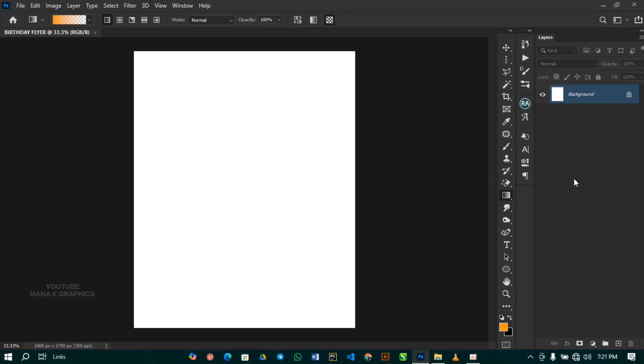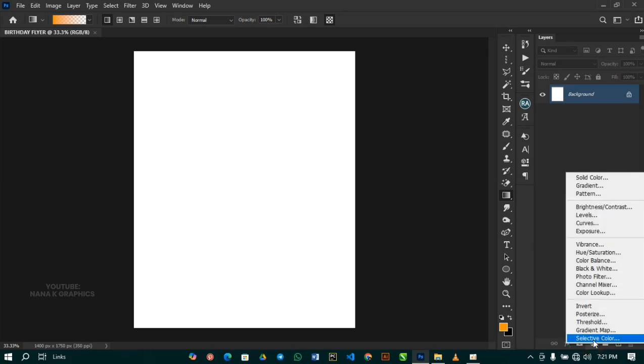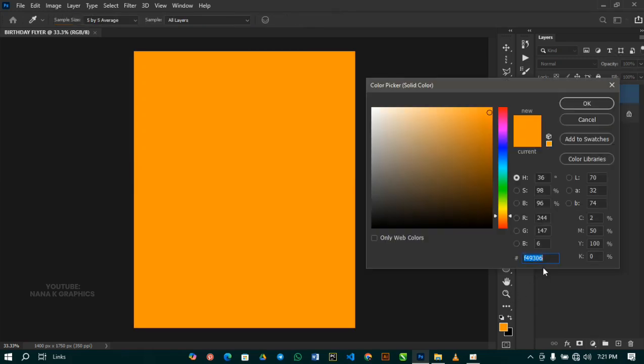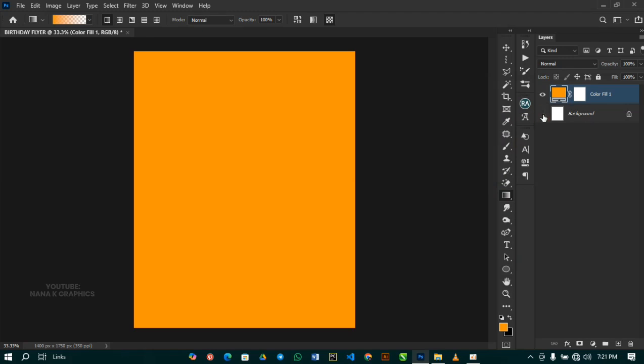Let's create a background, which is where I'm going to start of course. Go to create new adjustment layer here, solid color. Then here's the color code we're going to use for our background. Hit OK to accept the changes. Let's turn this guy off.